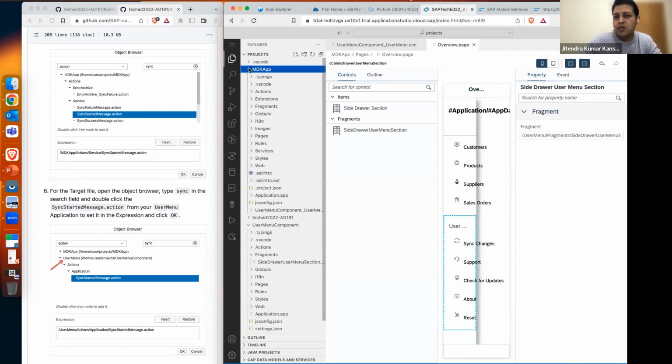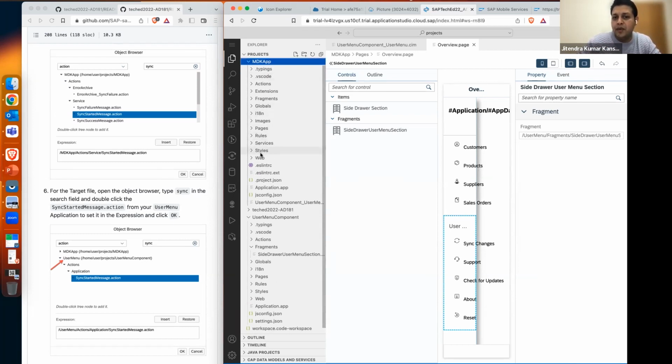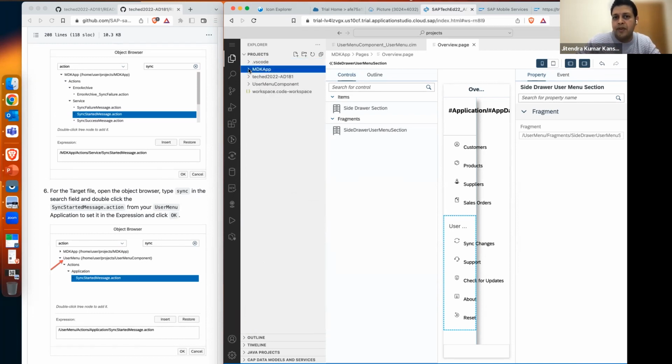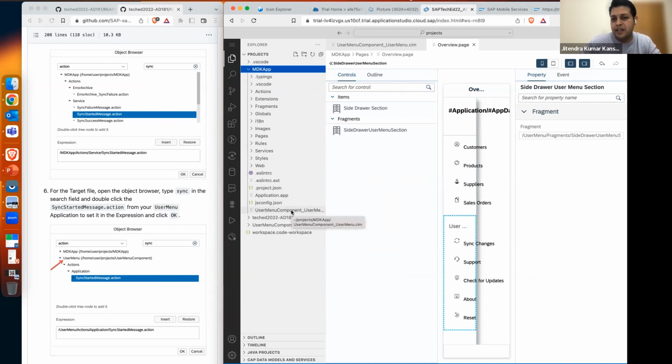So both apps know each other, and their UI definition or metadata artifacts can be accessible. Then we created a sim file, and that sim file is required when you are deploying. When we deploy the MDK app, we also want the user menu component to be deployed along with it, so that when we access this page, for example, we see the information coming from the user menu component project.